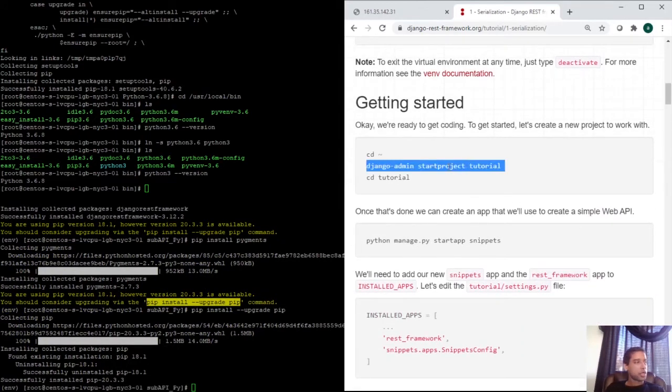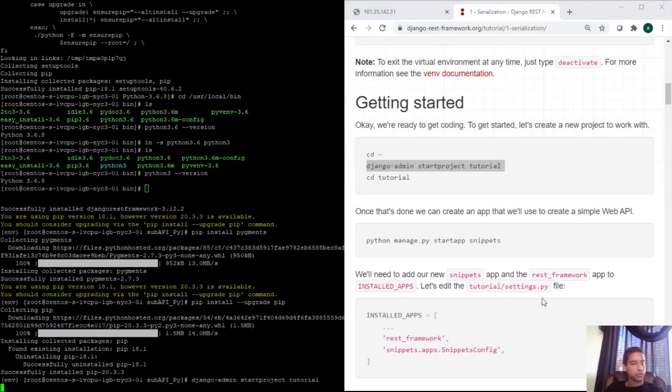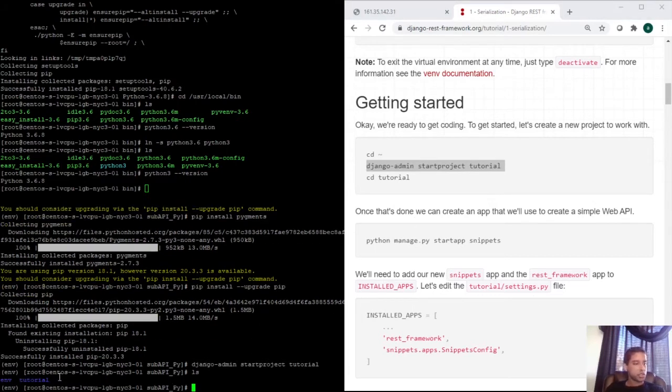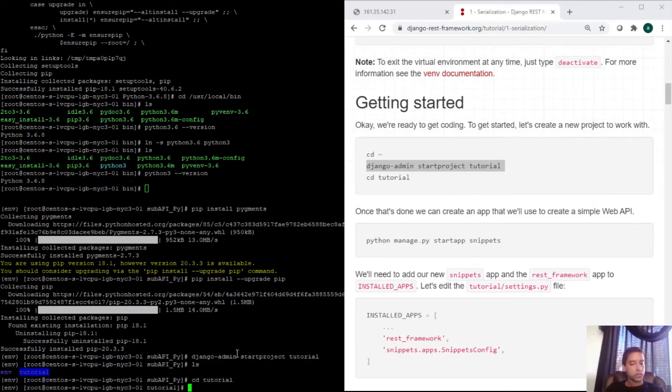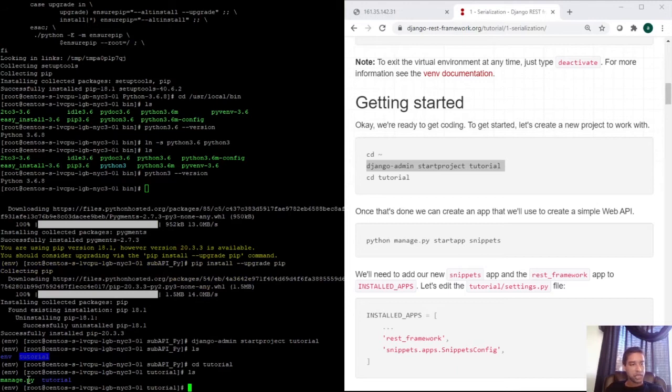And now we're going to create a project. We'll call it tutorial. Now if I do an ls, you can see I've got a project here named tutorial. So if I cd into that, you'll see that I've got manage.py and then the tutorial directory. So now we can start calling manage.py commands, basically. And in our case, we're going to start an app and call it snippets.